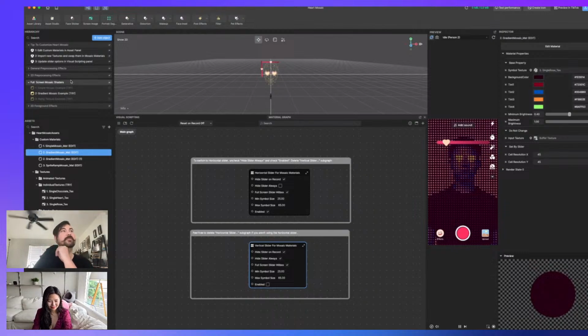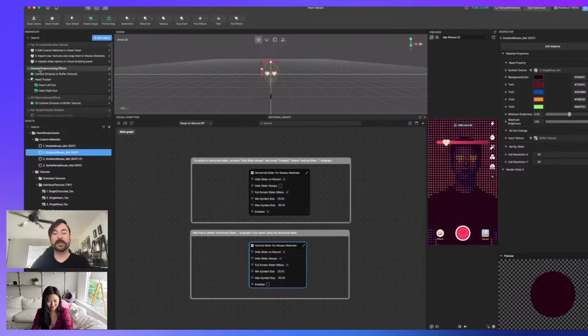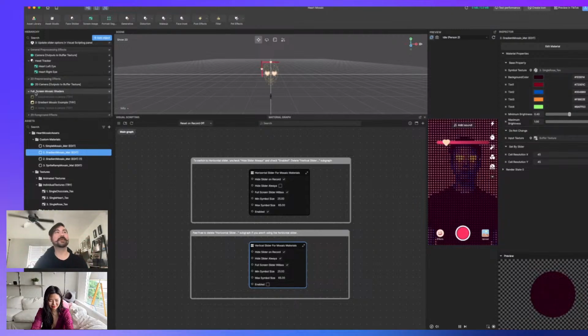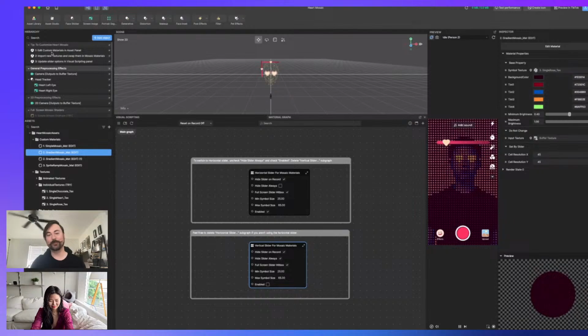Oh, you mean the hearts on the eyes? Yeah, so here I just changed the name of these nodes. So it says pre-processing effects and 2D pre-processing effects. That just means if we're calling the other ones post effects, these ones I just called pre-effects because anything that happens here happens before the shader. So these like heart eyes that are glowing.